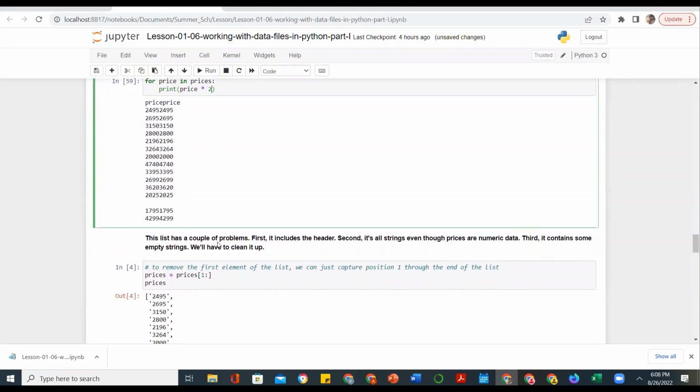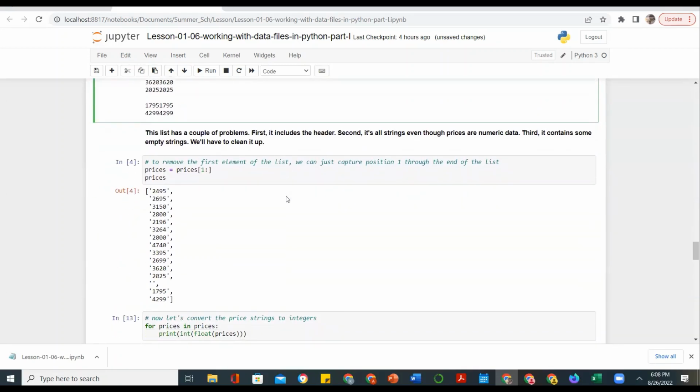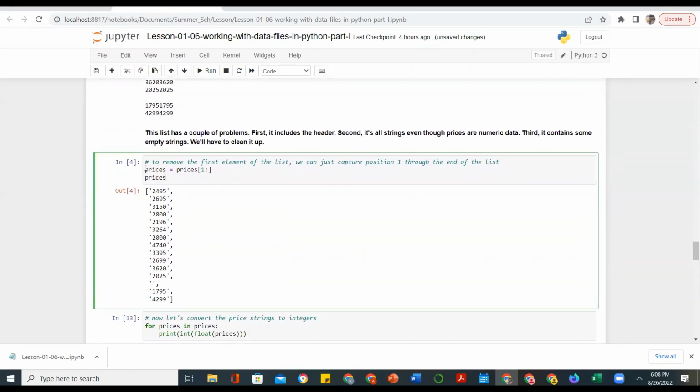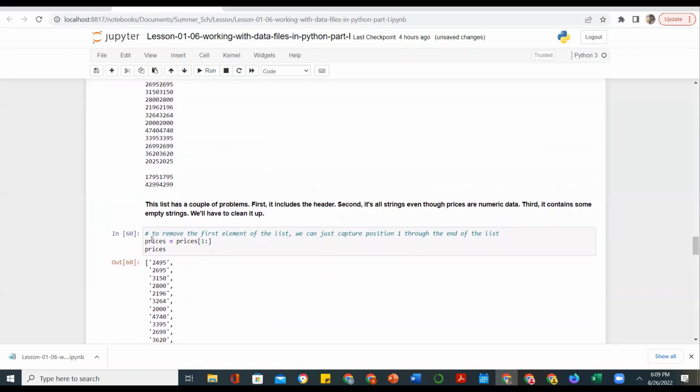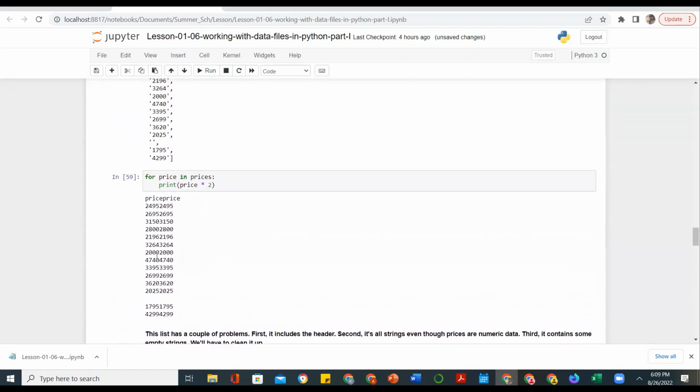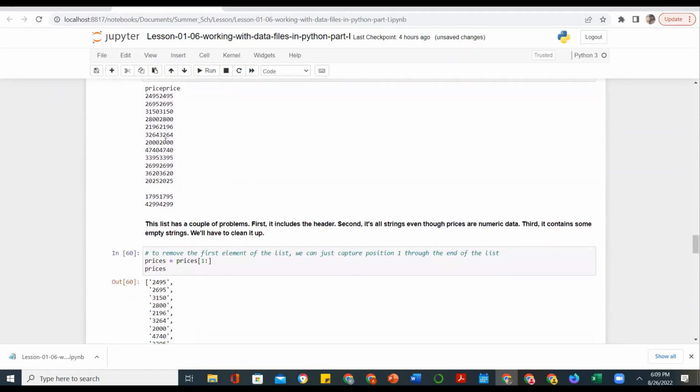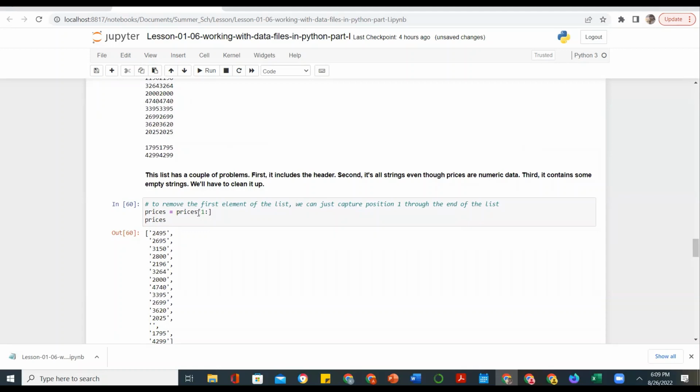And thirdly, it contains some empty strings. Like this place, this value is empty. So what do we do? You have to remove that. You understand? And how do we do that? To remove the first element, which is the header, the price, what we just need to do is prices equals prices[1:]. What that means is, can you please remove the first in that? So this price has been removed. Can you see the difference? This one has price, this one has no price because we already removed the price.